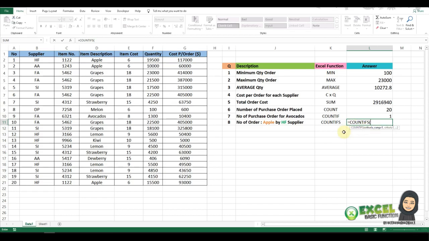Okay, select data range, so point your mouse to item description, shift control arrow down, comma, then type apple, comma, okay, comma, then move your mouse to supplier, select data range, shift control arrow down, comma, space, inverted comma, type HF, close inverted comma, close bracket, enter. The answer is 2. So that's all for Chapter 2.